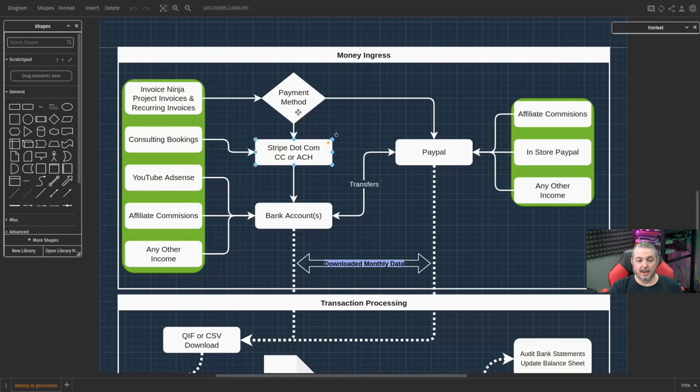They can choose Stripe. The secondary payment method they could choose is PayPal. InvoiceNinja allows you to have more than one payment processor available in it, so that's a really cool feature of it. The consulting bookings have a tie-in with Stripe. So same thing, both of these inflows of money hit Stripe.